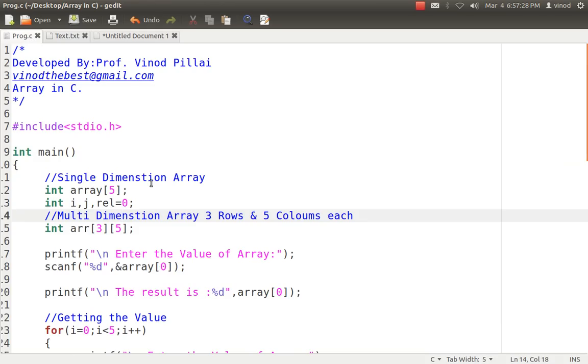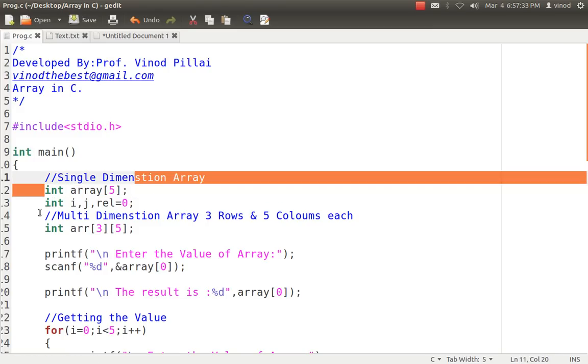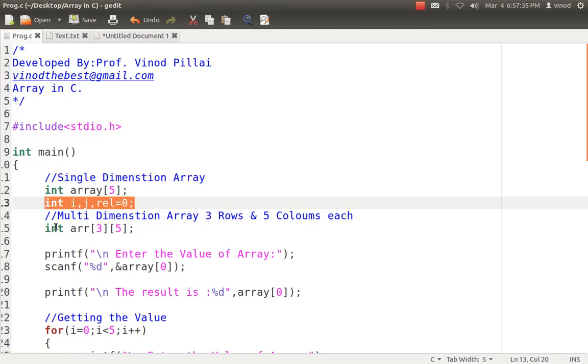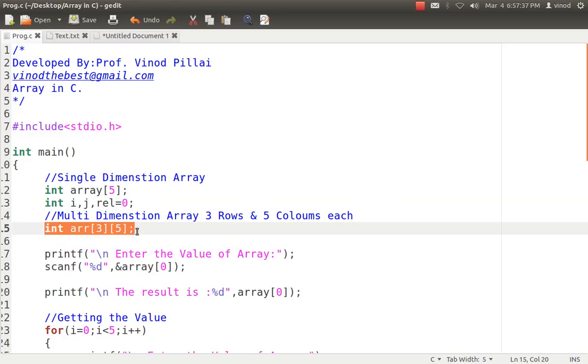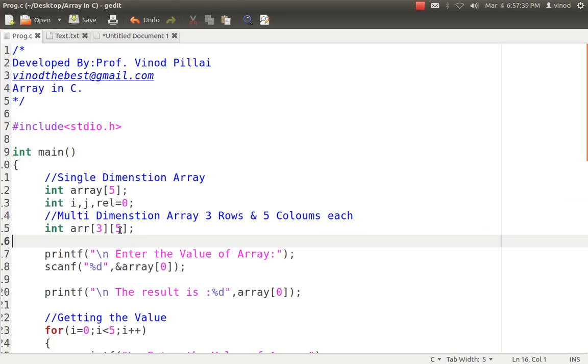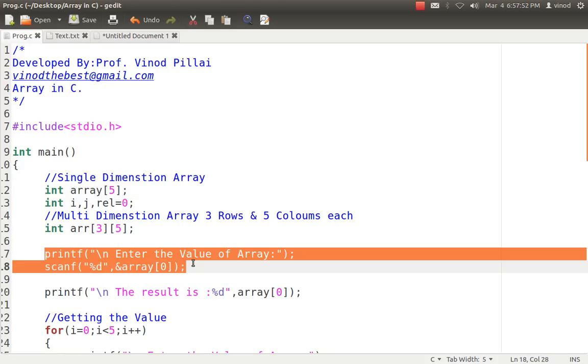In this example for single dimension, I've created an array, some variables, and a multi-dimensional array also. Here you can see 3 and 5, that is 3 times 5 is 15, so a total of 15 values can be stored, with 3 rows and 5 columns. And the previous array can store 5 values. So one option is you can simply use printf and scanf with ampersand array of 0.